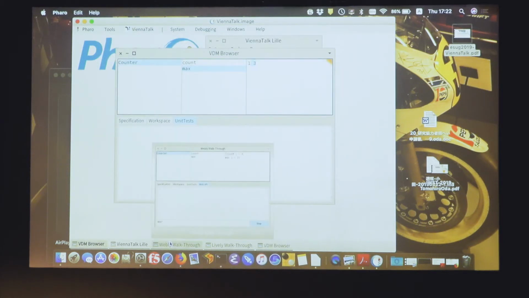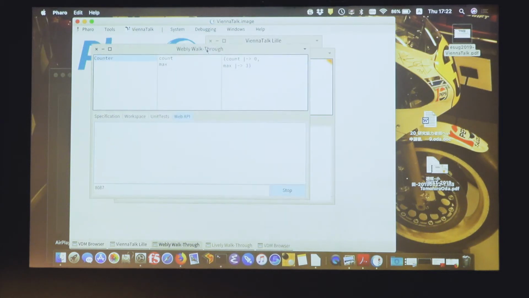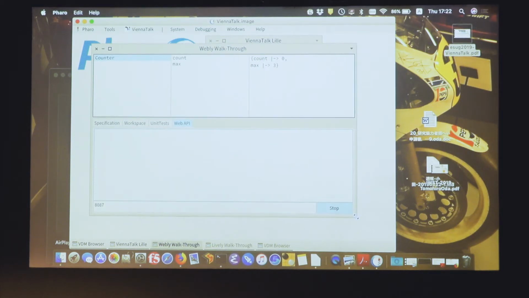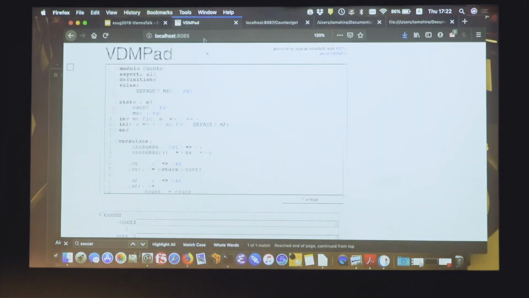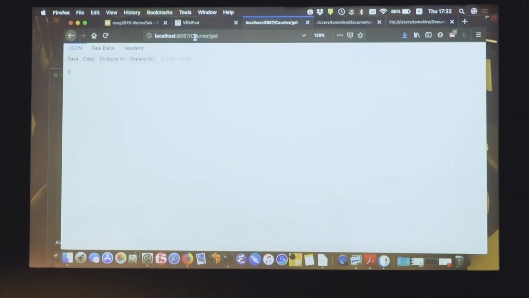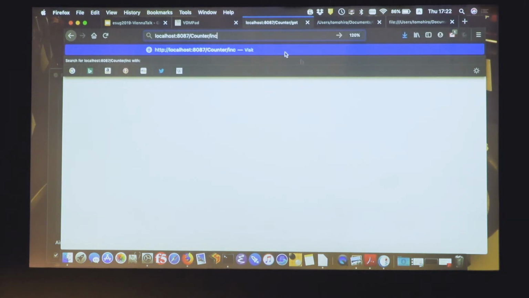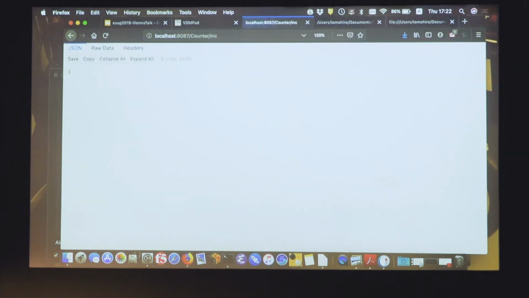And also in a similar interface, we can publish the specification as a web API. Now it's serving at localhost 87. So with my browser here, I can just call the specification as an API and get a return value, 1 or those kinds of things.